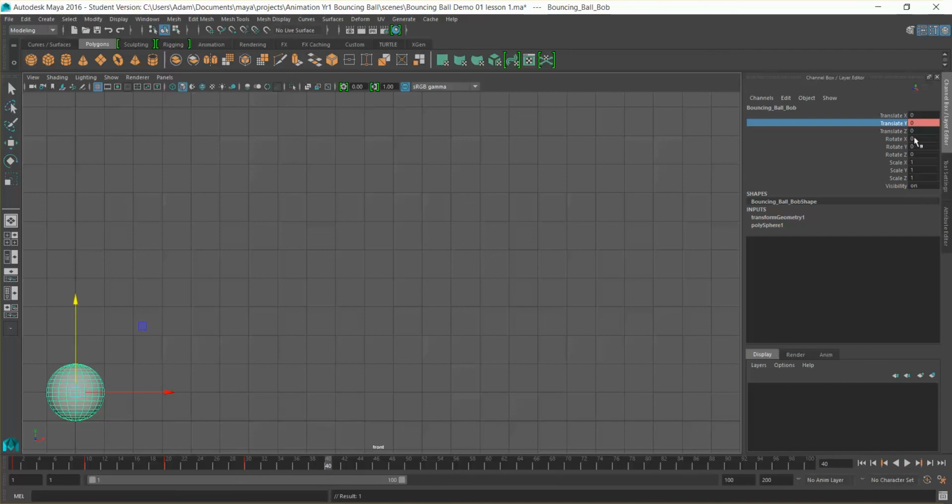So at 40 now, I'm going to set this again. This time I'm going to go 4, because obviously it's getting less and less power. As you can see now, we're starting off really high, going down, and eventually it's going to lose it. So we're going to go back to 50. We're going to type in 0, and we're going to right click again and go key selected.